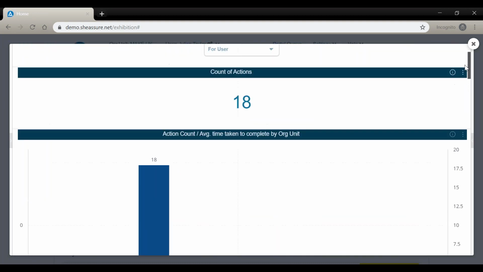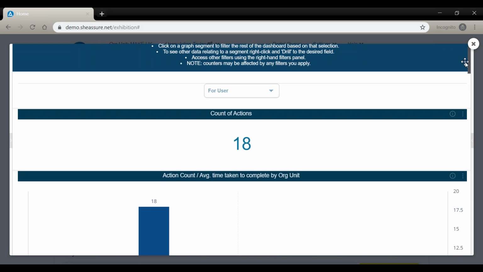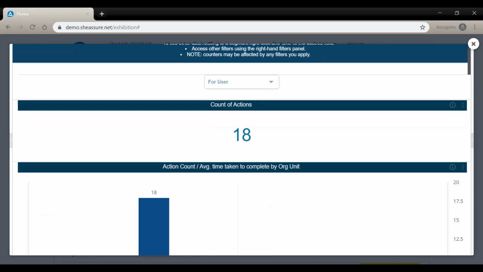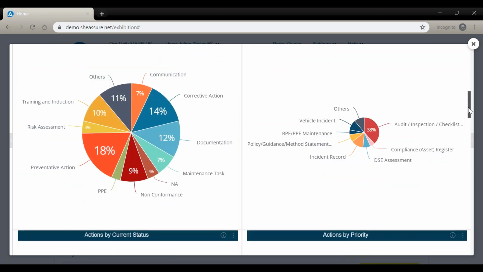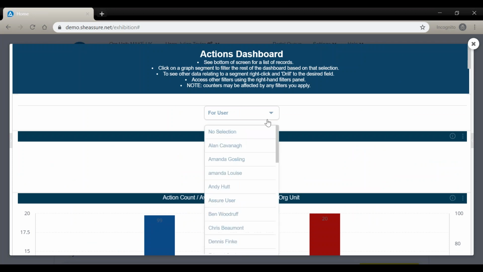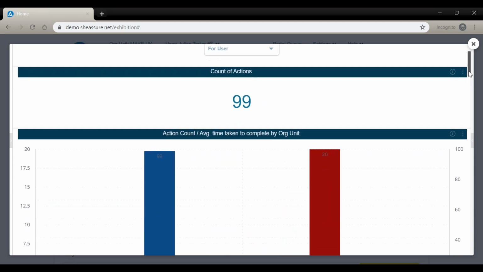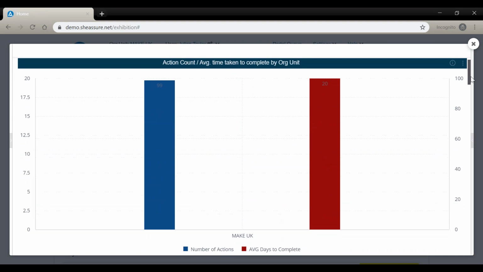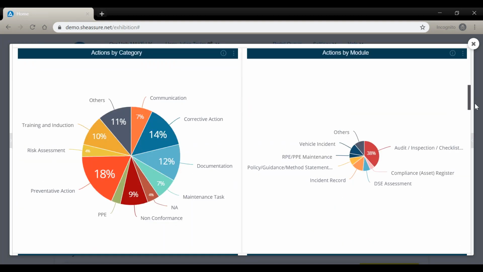This is a business intelligence tool that sits within Assure. So it allows us to interrogate and to look at all of our actions across the entire organization. Right at the top here, you can see that we can build filters to look at actions by individuals. If I scroll on through the charts, I can see the number of actions that we've got and the average time to complete. And then I can start to see things like actions by category.